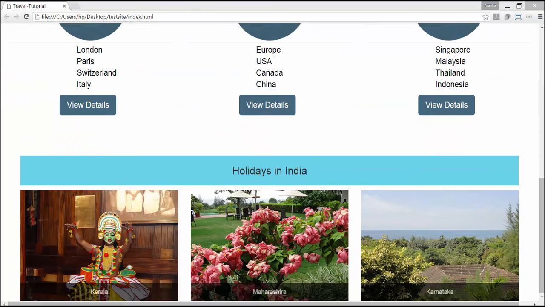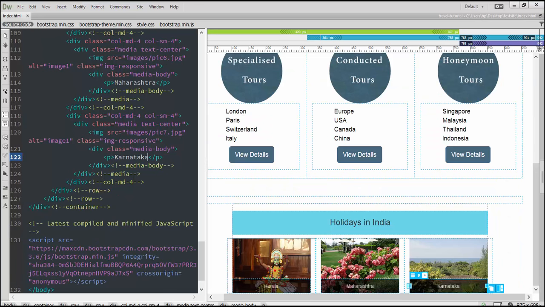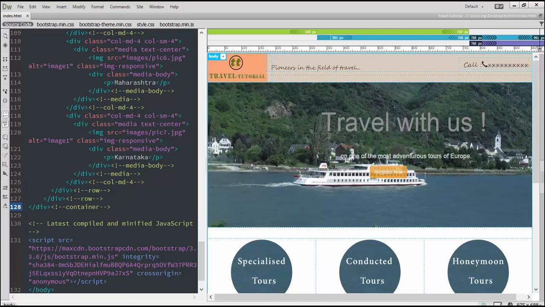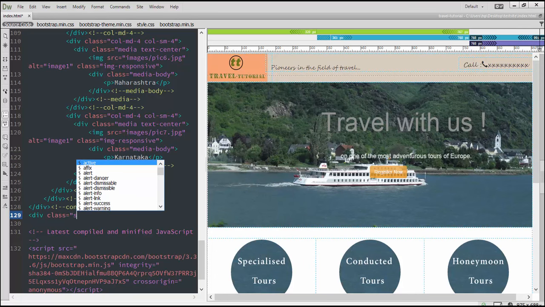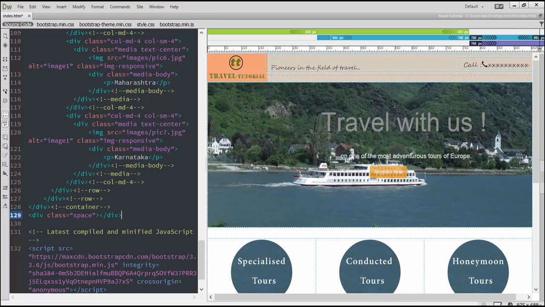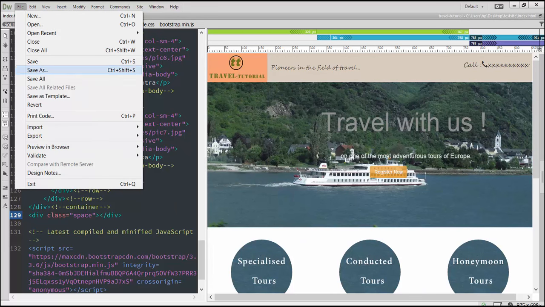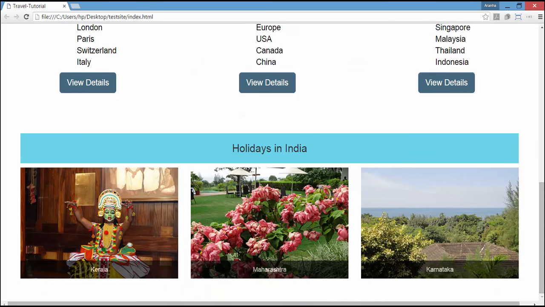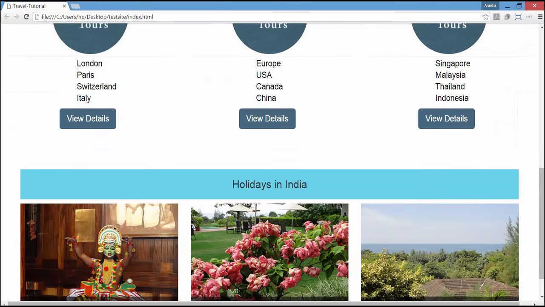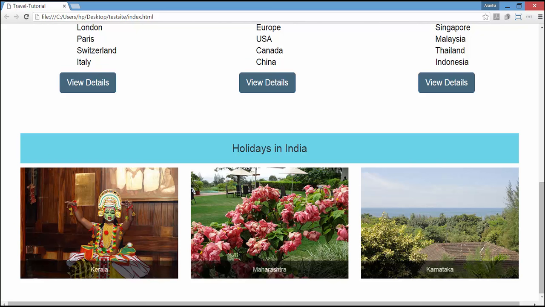So let's give margin space at the bottom here. Let's define the div class space. Div class is equal to space. Close the div. Come and save it now. Refresh the browser. Here we are. Now let's see the effect of this in the viewports, the responsiveness of the page.